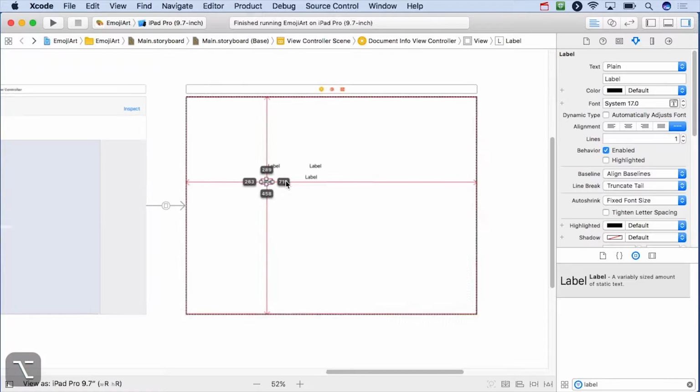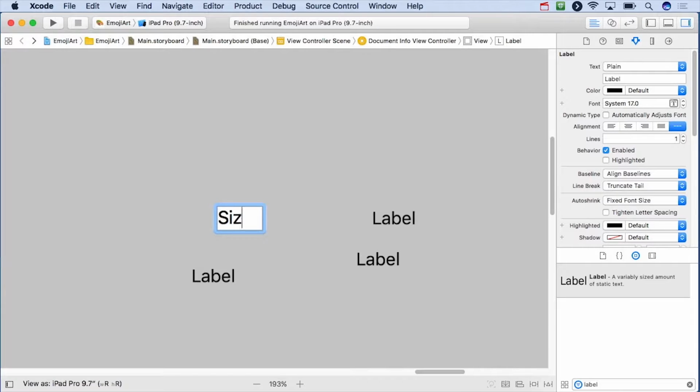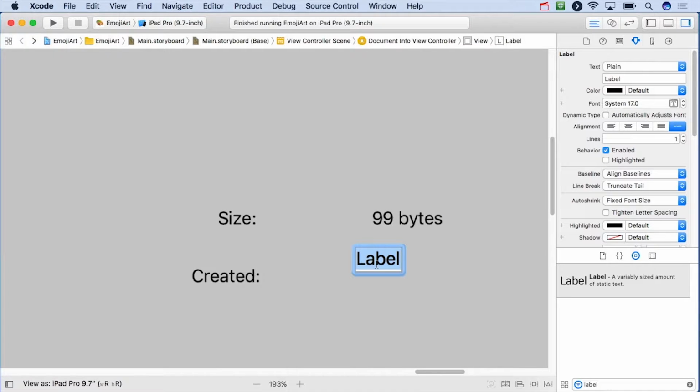And let's zoom in so you can see this a lot better. Right, here's my 4 labels. So I'm going to have one label is just going to be size, and the other one's going to be created. And then this is going to be the actual size, which I'll have it be 99 bytes, so we can tell when it's successfully showing the actual size. And then the creation date, we'll say today's date, because we know we created a lot of our documents earlier. So this is the 15th, 17, and which is what, about 4:45 p.m., something like that.